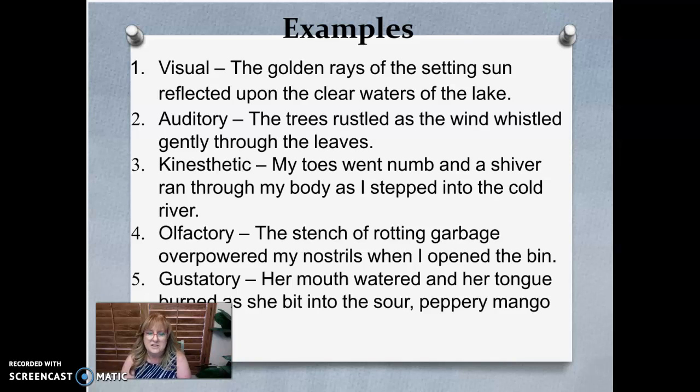Olfactory: the stench of rotting garbage overpowered my nostrils when I opened up the bin. How many of you had to take out the trash and you opened the garbage can and it was just horrendous? Gustatory: her mouth watered and her tongue burned as she bit into the sour, peppery mango chow.